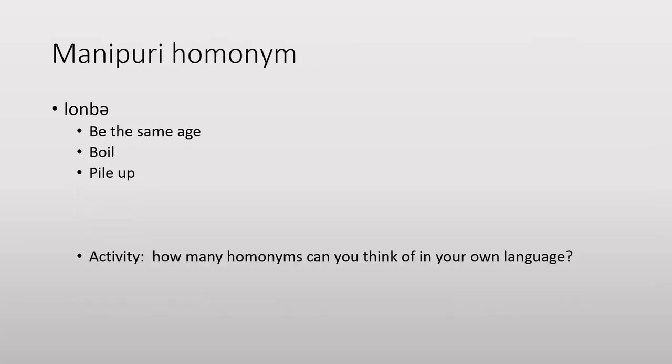Yeah, these are homonyms. So these are all words that sound the same, but they mean completely different things, like be the same age or boil or pile one on top of another. These happen to sound the same, happen to be spelled the same, but they're actually completely different. So they will obviously have 3 different entries.